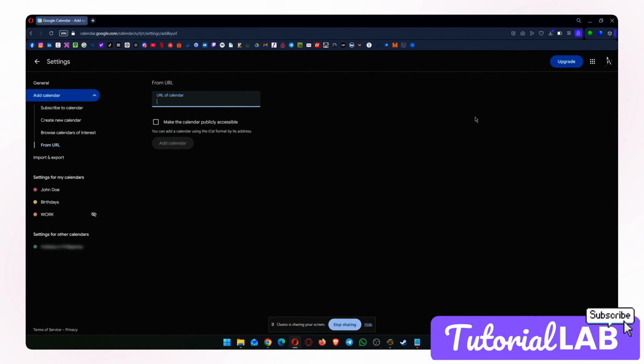That's how we add a calendar ICS URL to Google Calendar. With this simple setup, we can stay organized and never miss important events from other calendars.